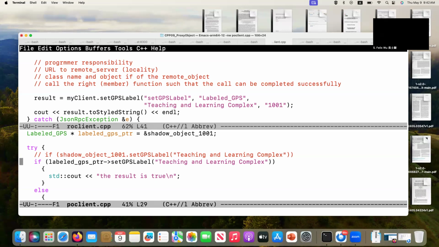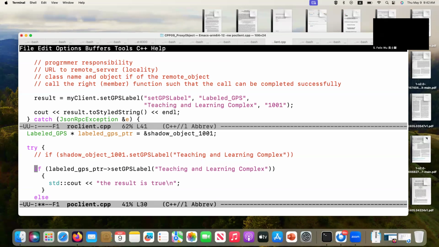Okay, so this is interesting. I want you to know this. The first question you should ask is, where is label GPS PTR? Where is the real object being pointed to by the pointer?